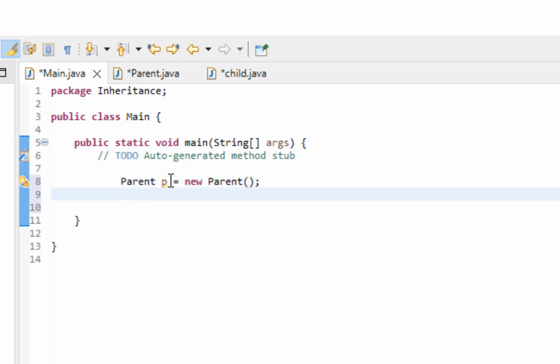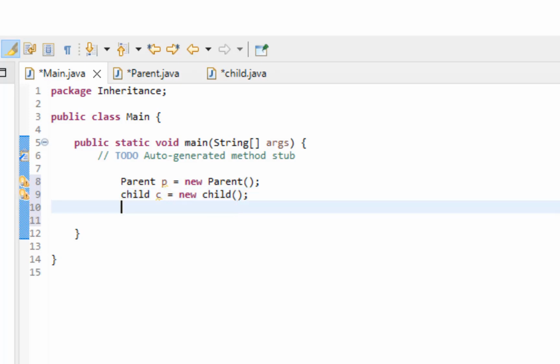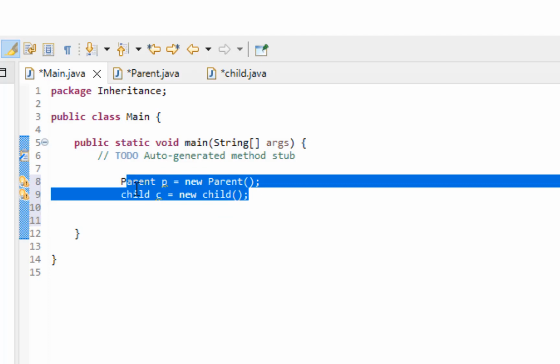If we want to call the child class, then you can call it. So, what is the name? Child C is equals to new Child. So, it is allowed because you have two classes, right?